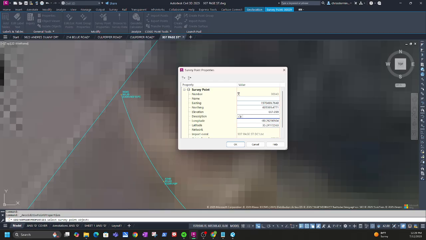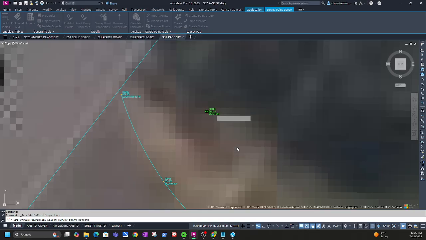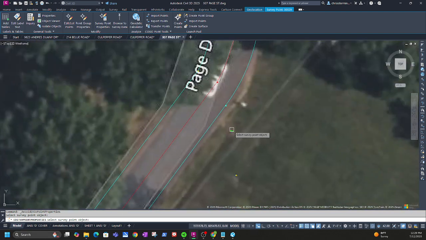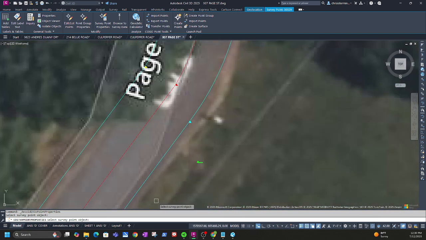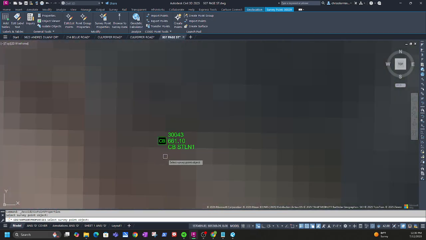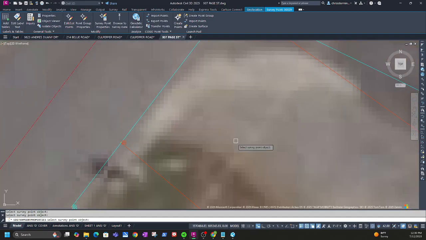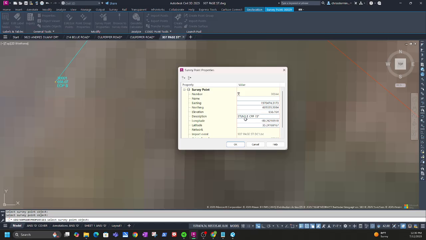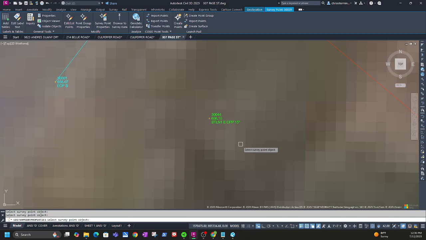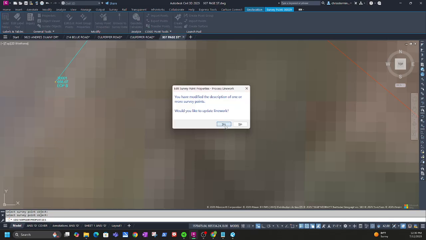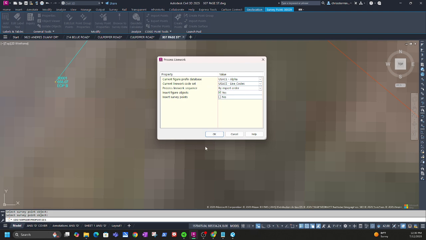Need to add the STLN1 to this. Try to do that right. If we just STLN, it doesn't need a 1. STLN1 space E makes sense. And it is a corrugated plastic pipe. I'll hit enter again, same thing, update the line work, make sure everything's right.